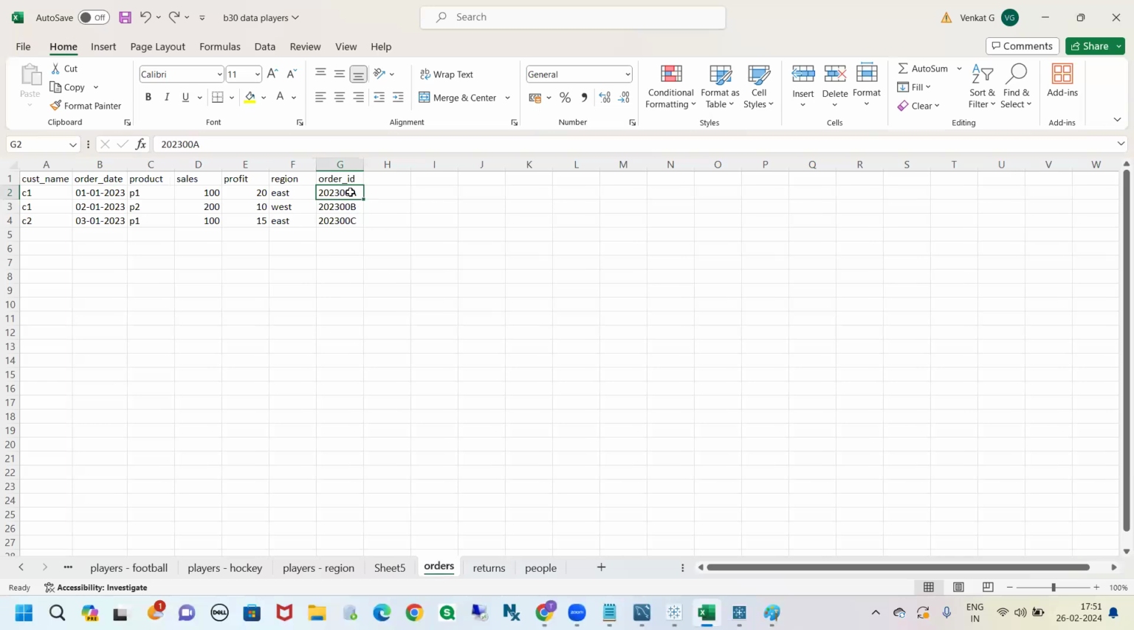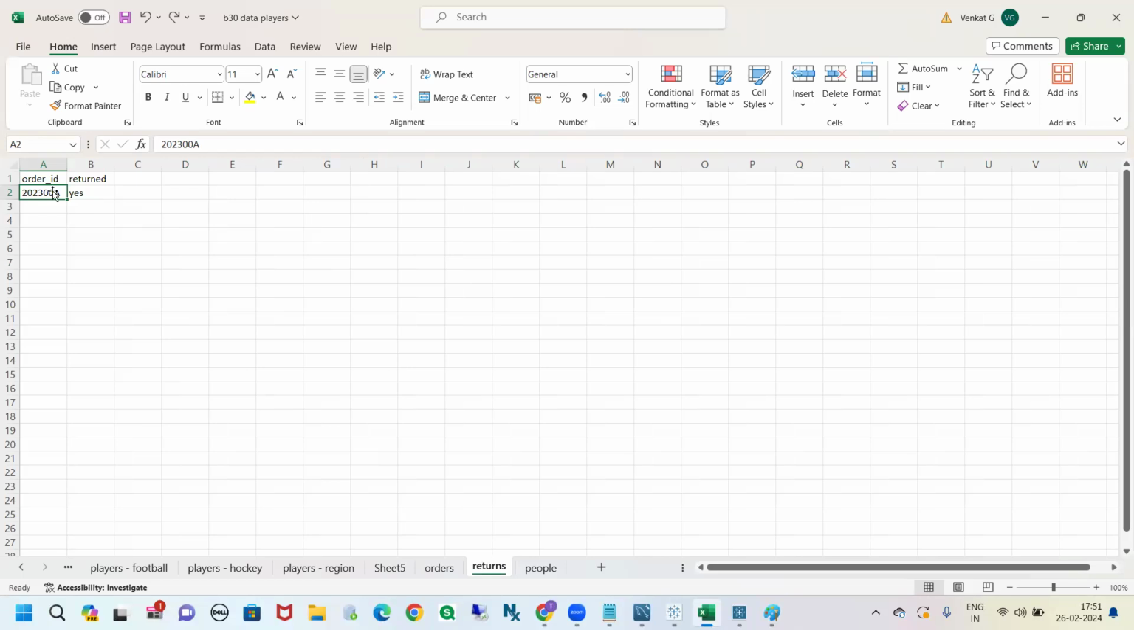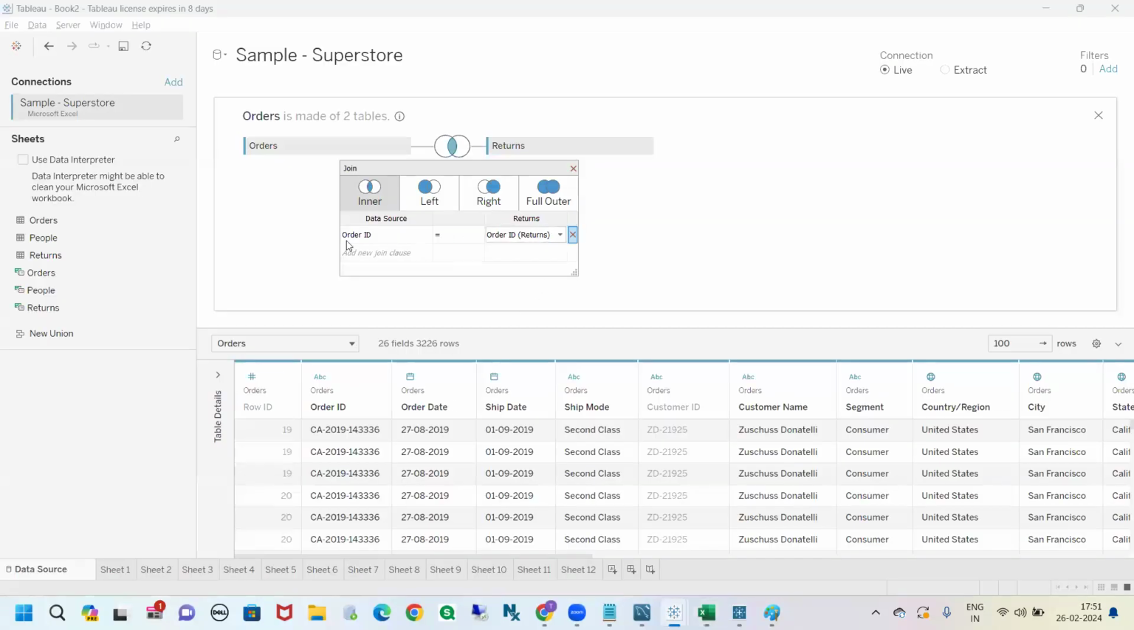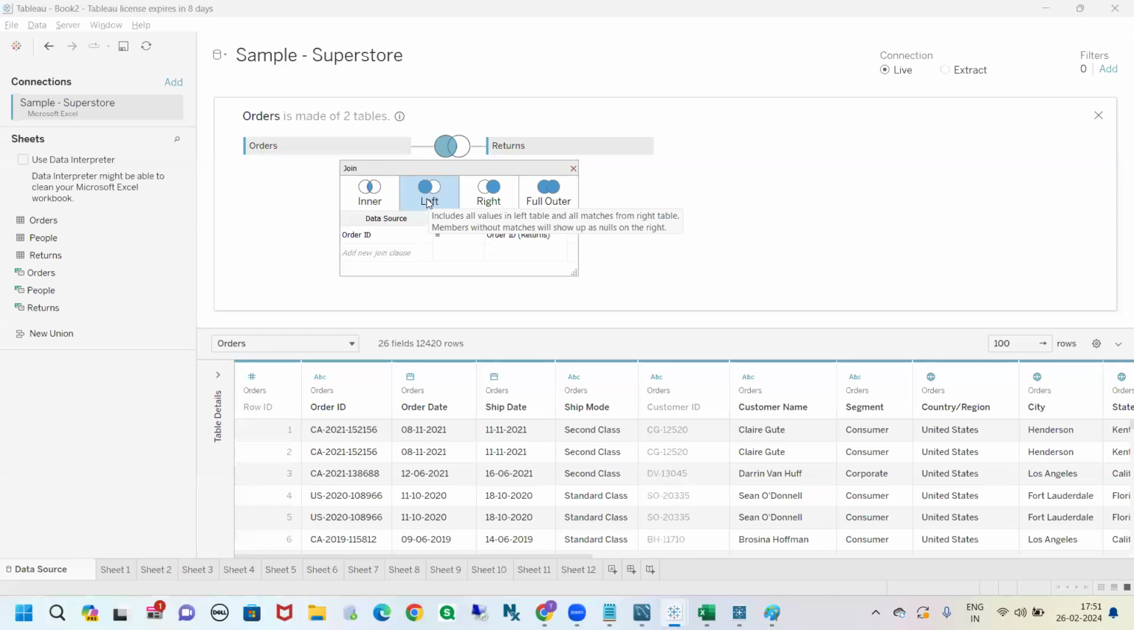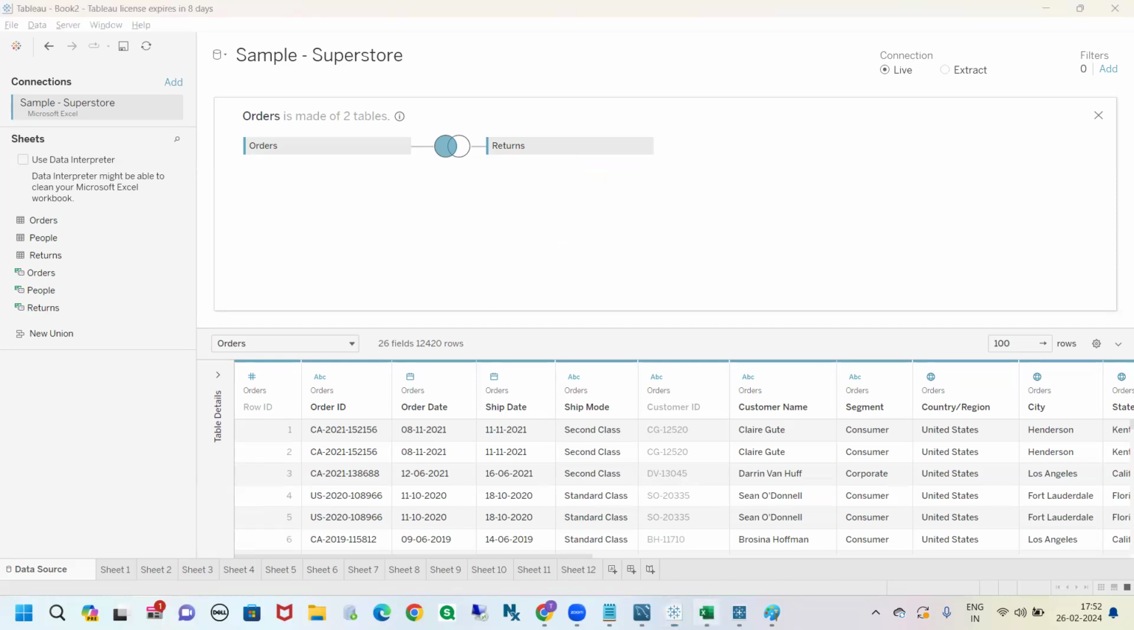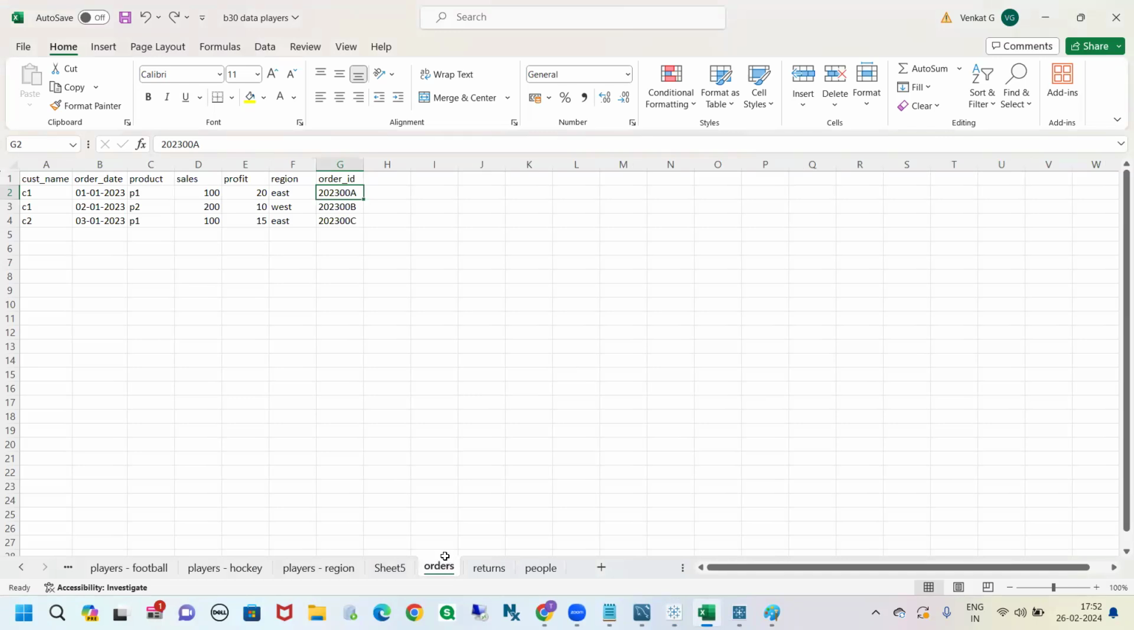So if I want to identify whether this order ID is returned or not, I simply go to this returns table and look for that order ID. So if you want to know all the order IDs which are returned or not, then I have to link these two tables based on the order ID. So you see, this time I want to go for a left join. What is the meaning of left join? It will give all the records from the left table and only the corresponding, common records from the right table. So in this case, I want all the records from the left table.